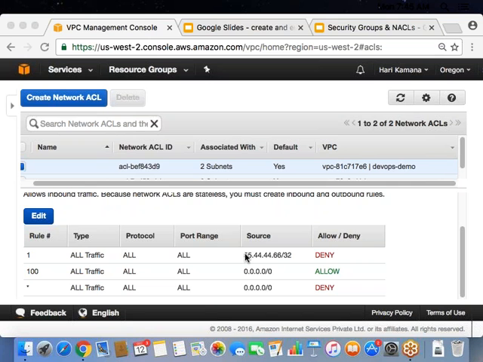So take this point. If traffic is coming from 55.44.44.66, it is denied. It is denied. Next one.